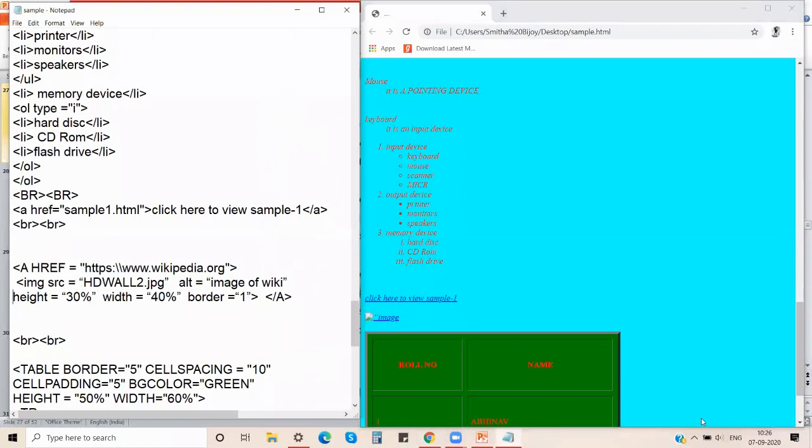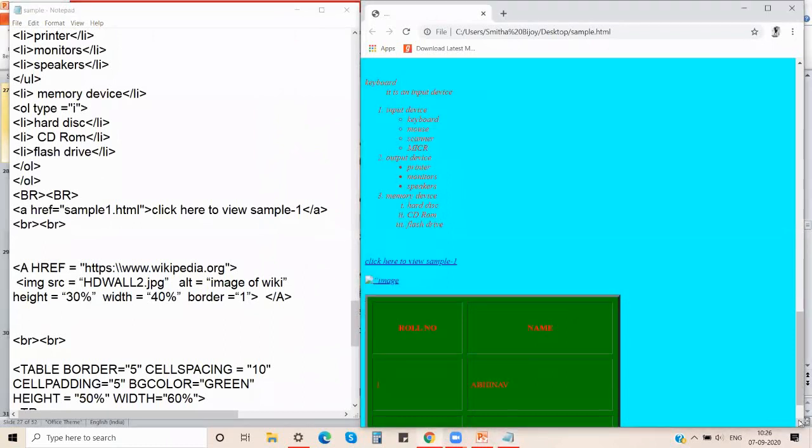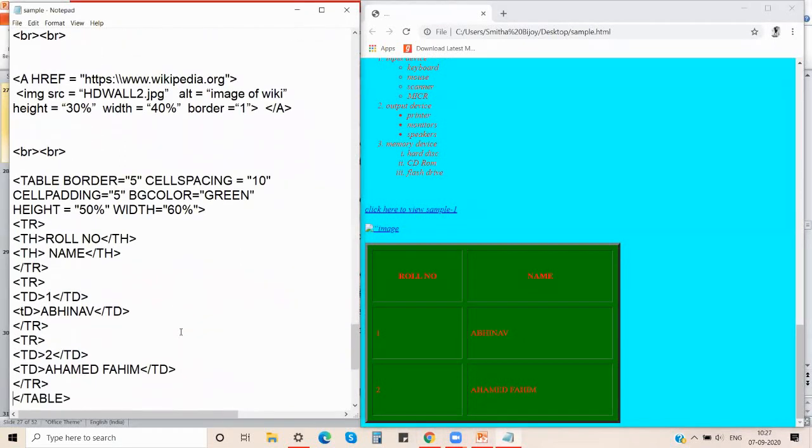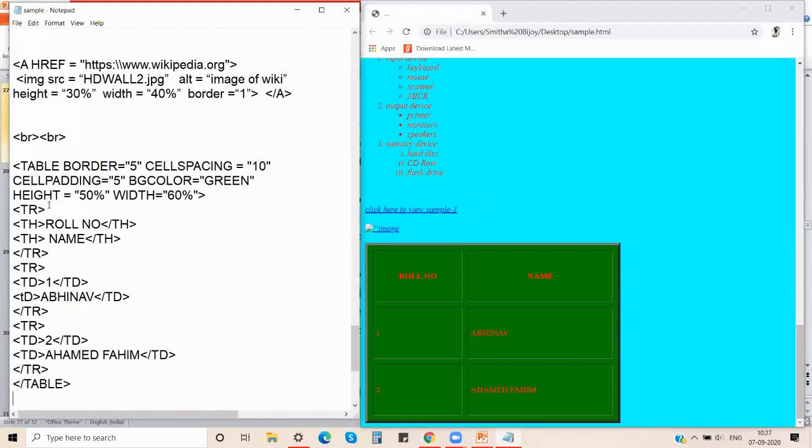This is the example that we have seen. Yes or no? So for example, TR. I have given the heading, roll number and name. By default, I have chosen the background color to be green. So for this TH also, I can choose some other colors. For just this one row I can change the color.